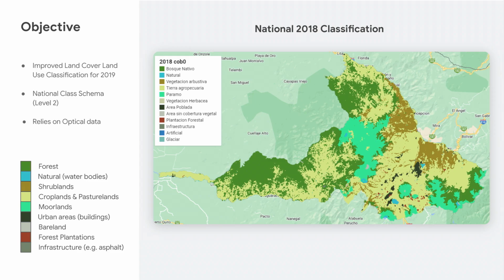So we decided to have this pilot approach for the year of 2019, and they wanted us to use the same class schema that is used in the national maps. So as you can see here is a mix of forest cover and land use and land cover as well, which makes things a little bit more complicated, but we decided to tackle it anyway. And the map you see here is the national 2018 classification.